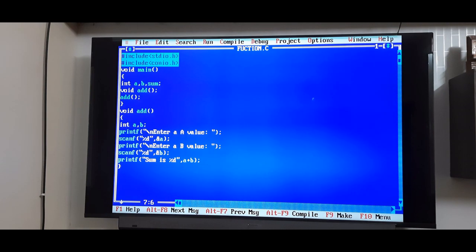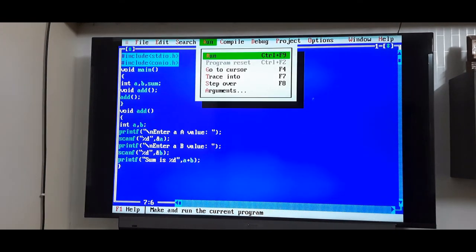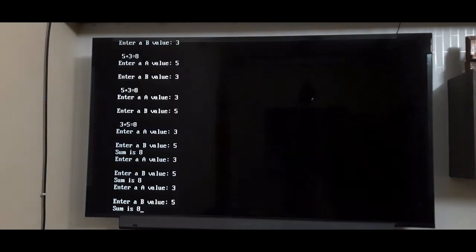Okay, let me see how it works. Let me see whether any errors will be there. Okay, no error. The same values, I give 3 and 5. Sum is 8. This is how we write functions.